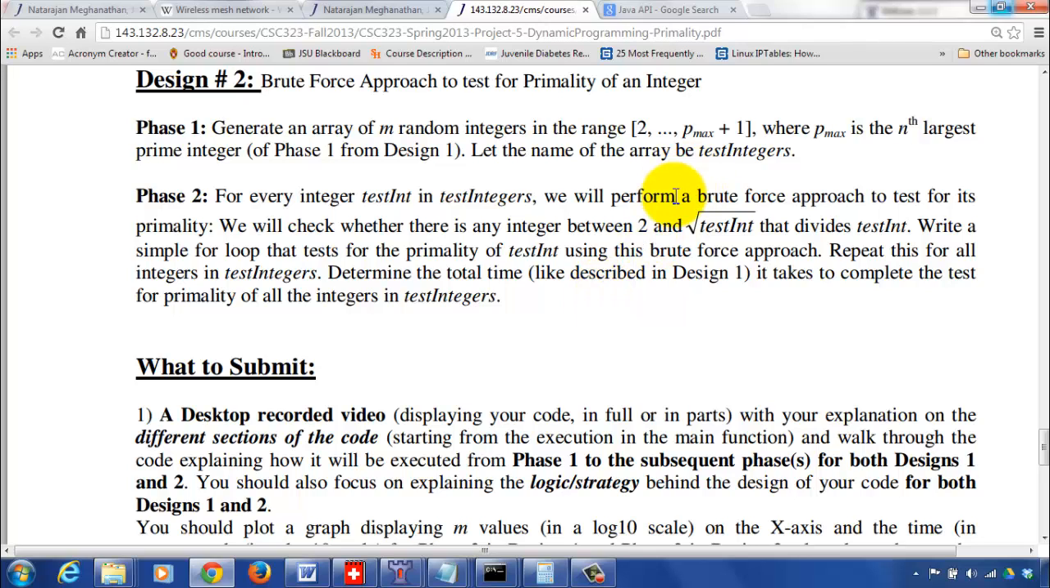Okay, you don't need to divide by every integer in this range. So it starts with 2, 3, 4, and so on, 5, 6, 7 and so on, until you hit square root of test int. If none of these integers can divide test int, then the test int is prime, otherwise it's not prime. If even one of them divides test int, the first integer that divides test int, then you can stop the for loop there and move on to the next integer in the test integer sequence.